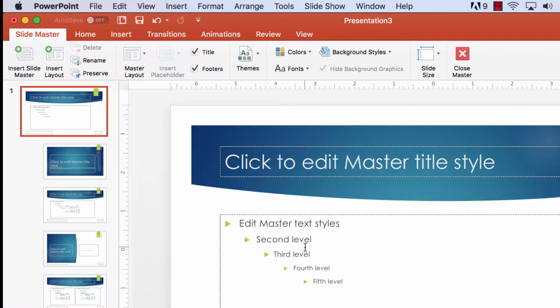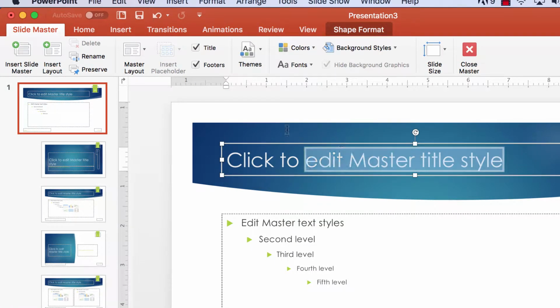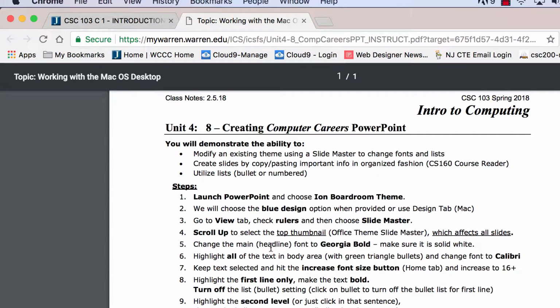So what we're going to do first, and again, we're on our top master slide, is we're going to go to the title area here, and we're just going to change a couple things. I'm going to change the font, and let me just go to my instructions just to make sure I'm doing it in the right order. And we're going to change the font, the top thumbnail, to Georgia Bold. We're going to make it white, and then we're going to change the other ones to Calibri, and then we're going to start adjusting the lists. So let's go back and do that.